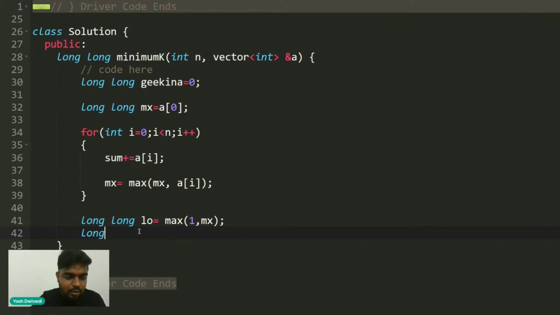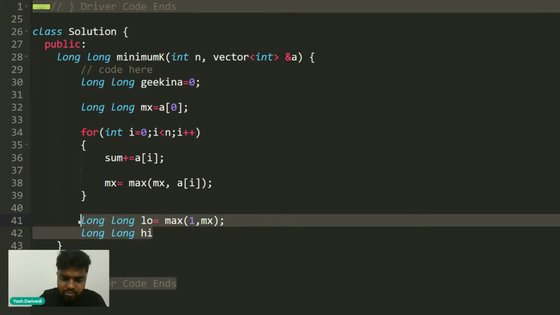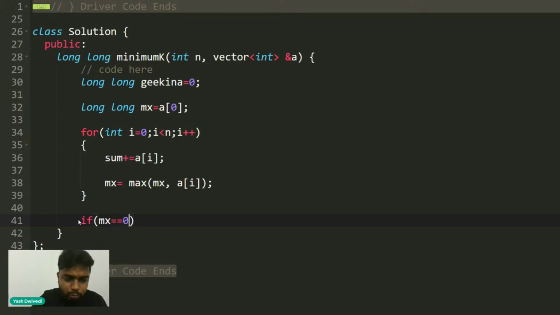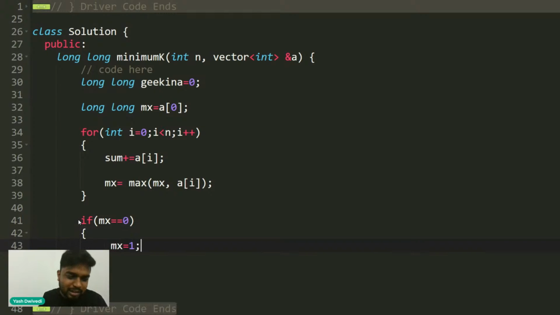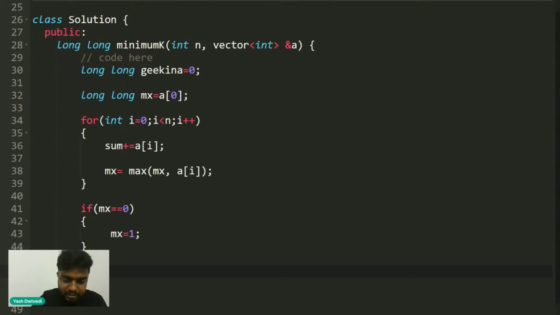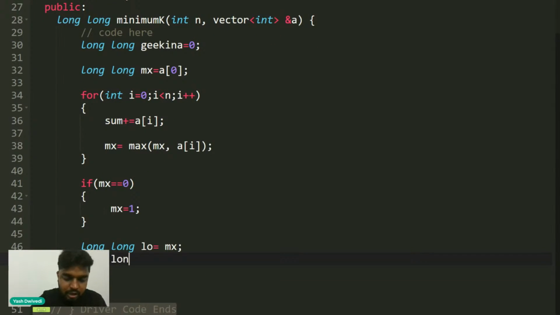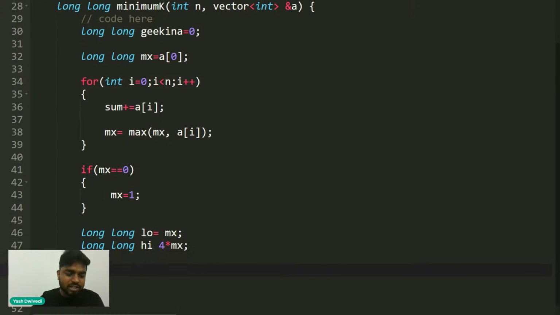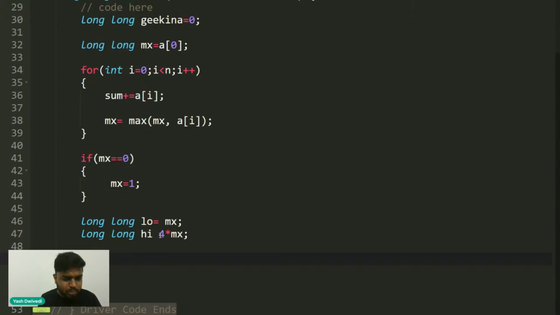Then let's say long high will be how much in this case. If the maximum element is 0, you can mark the maximum as 1. That will work. Now you can update later on. So long low value will be nothing but the maximum element. The lowest that you can choose is maximum, and the highest that you can choose is 4 times or 5 times the maximum. Because 4 times maximum is too much, even 2 times maximum would have worked, but still I'm saying let's choose 4 times maximum. Okay.